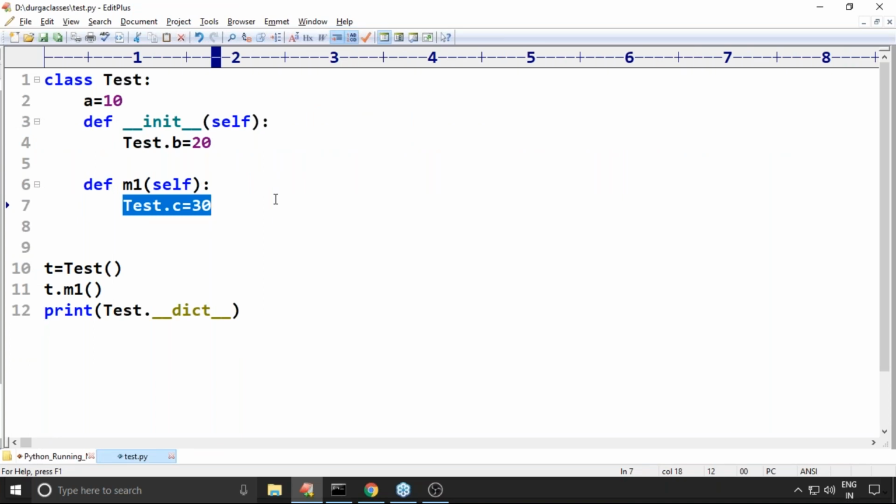Someone is asking, sir, is b available to other methods of the class or not? Dheeraj, happily available, no problem. It is class-level data, not method-level data. Sir, is this static variable available for m1 or for other methods or not? Yes, you are making this class-level data.